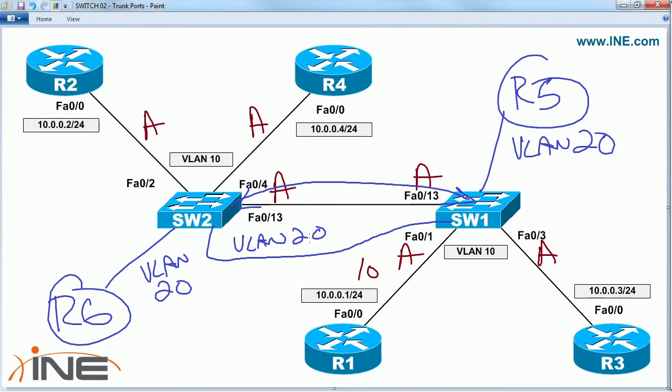So this is what the trunking encapsulation was designed to solve. That I want the VLANs to span between multiple physical devices, so I need to add this number in the header as it's sent between the two of them.